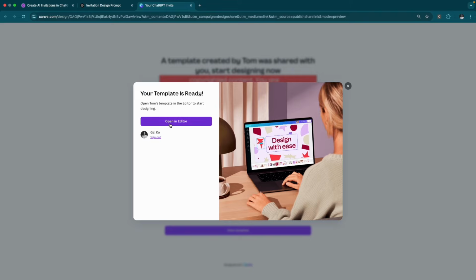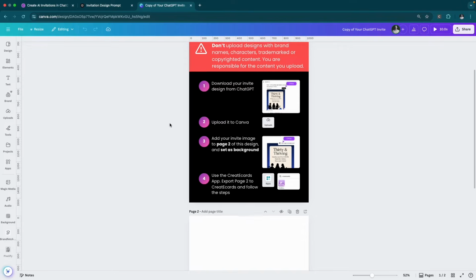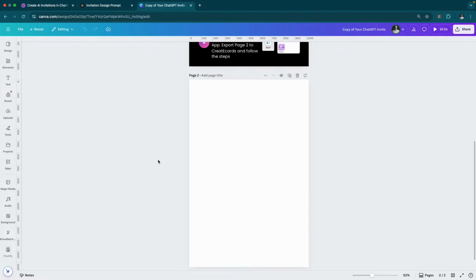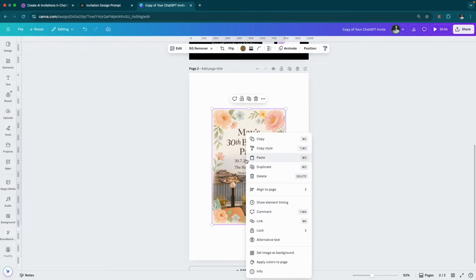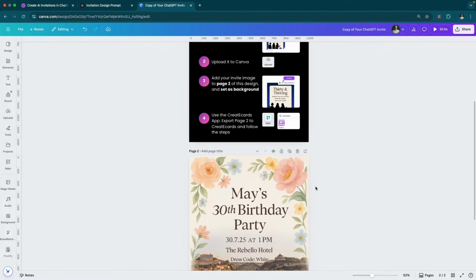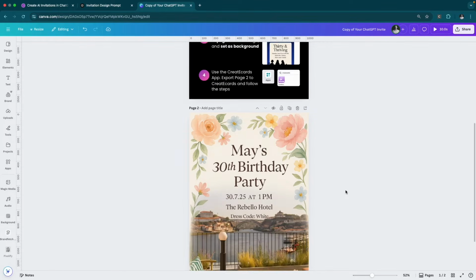I'll click on Open in Editor, and then I will see it right here. I will see the instructions here in page 1, so I will just paste the invitation into page 2 of my design, and then right-click on it and select Set Image as Background so it covers the whole page. Alright, now the next thing I need to do is use the CreateCards app and export page 2 to CreateCards. This way I can publish it, share it with my guests, and start collecting RSVPs.